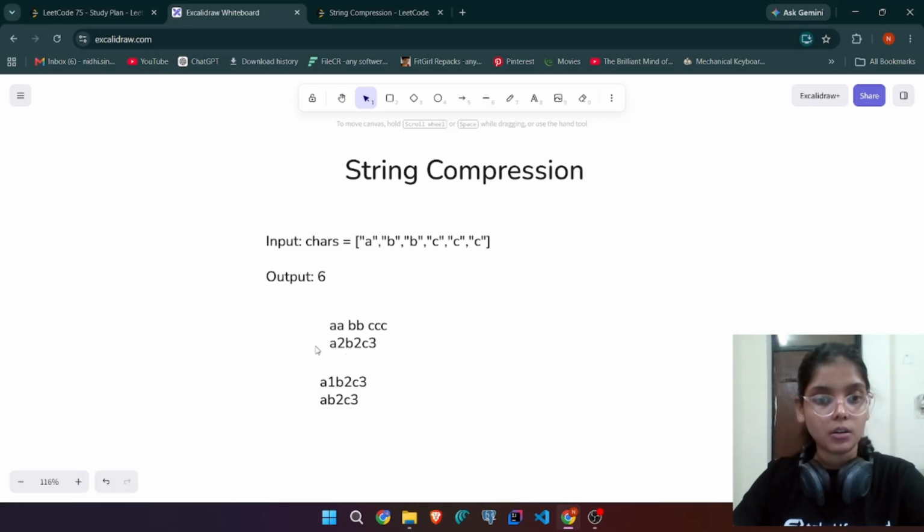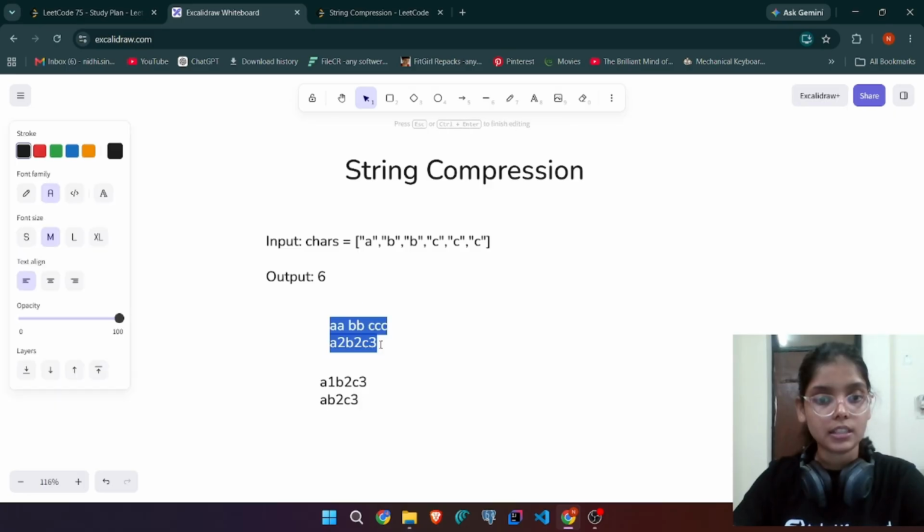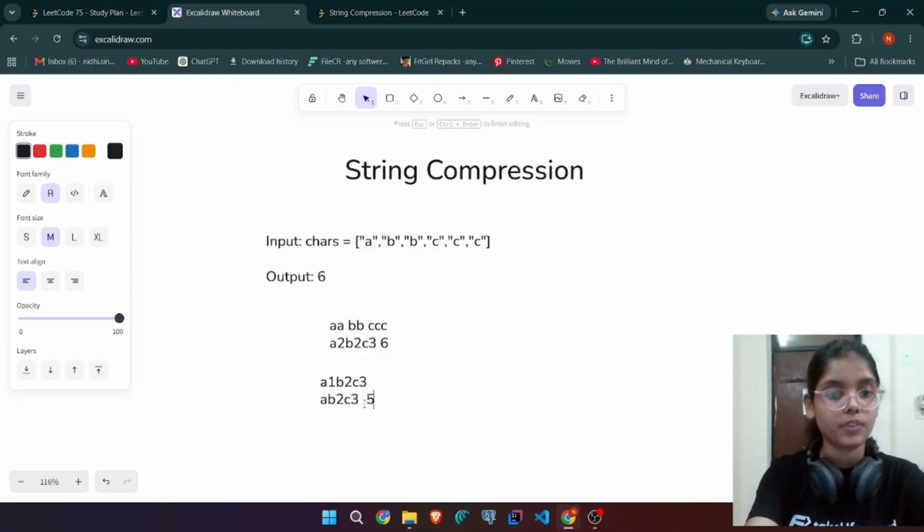In that case, what will be the length here if I count this? 1, 2, 3, 4, 5, 6. So in that example, I have to return 6. I only have to return the length, not the string or input character array. Okay, in that case, what will be my length? 1, 2, 3, 4, 5. So for this example, I will return 5.